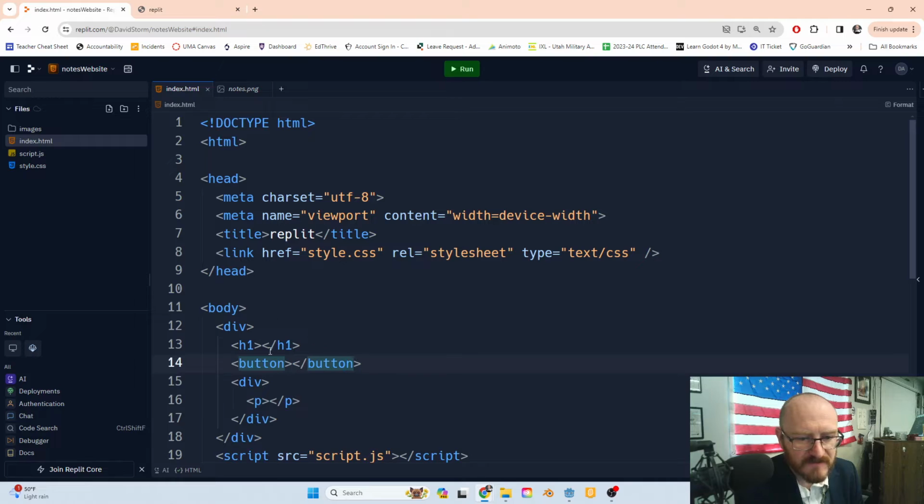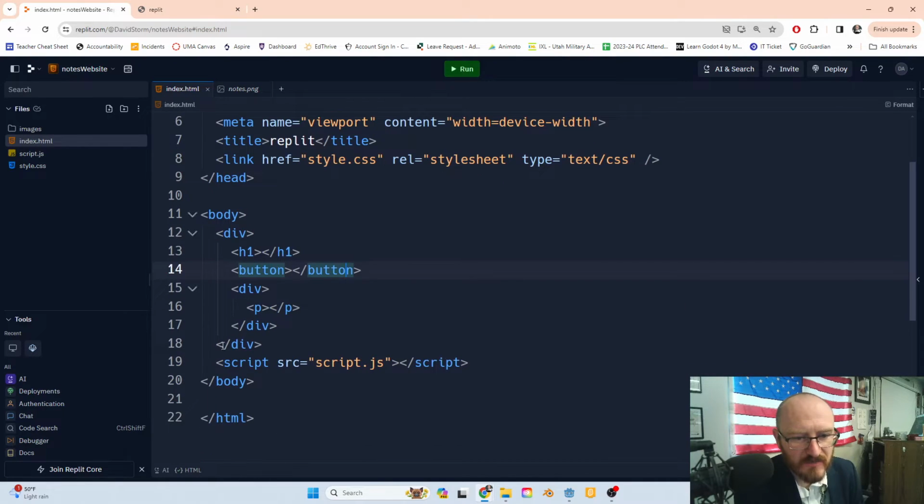Okay, so that's the structure of our HTML. This top div here, this is going to be the main container that holds everything inside of our website. So we're going to give it a class name equal to container. Okay, class equals container.